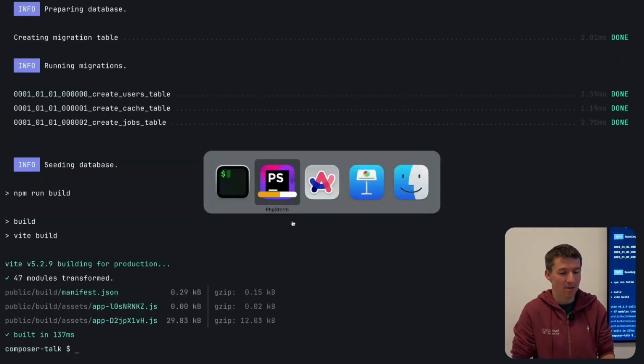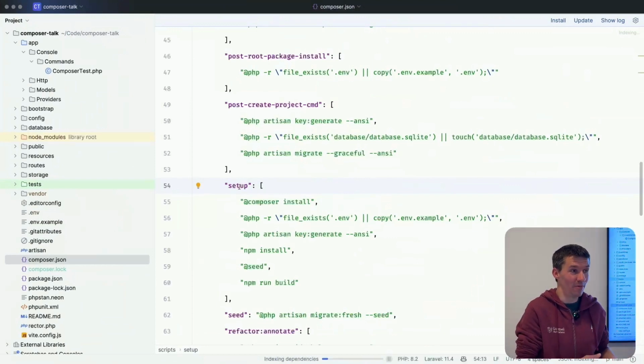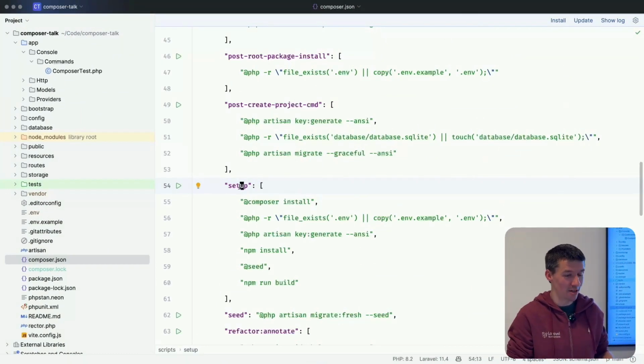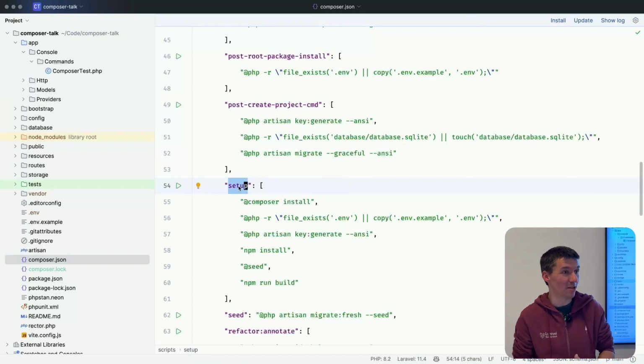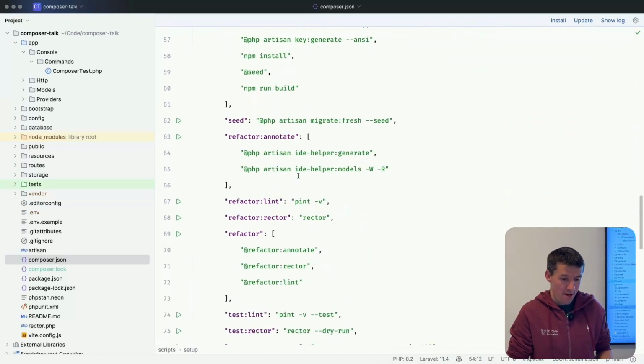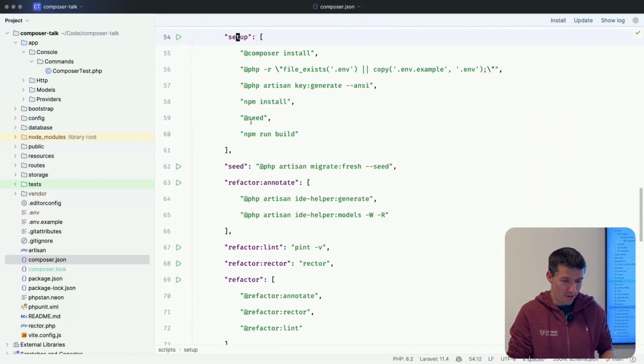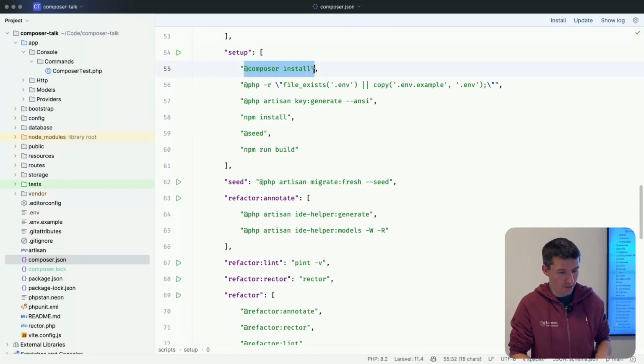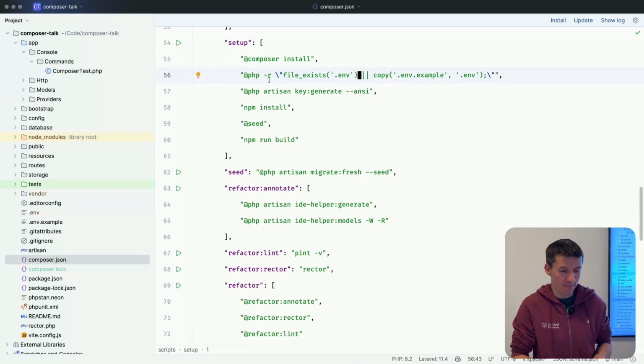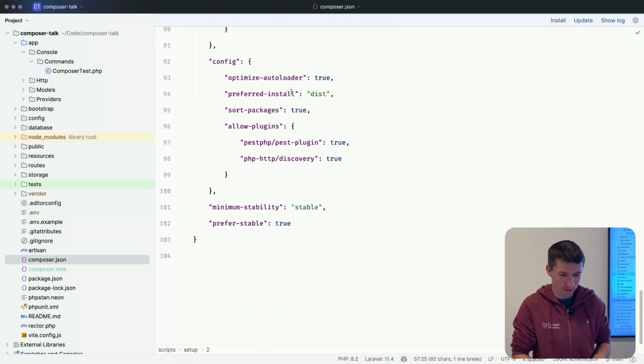In my mind, that's very helpful when you're working in a company and all the projects, for example, have this setup command. So every time you're starting with a new project, you can clone the repository, call composer setup, and everything is set up for you. That's one of the options you have. Here, what it actually does is run composer install, copy the env file, and generate the application key.